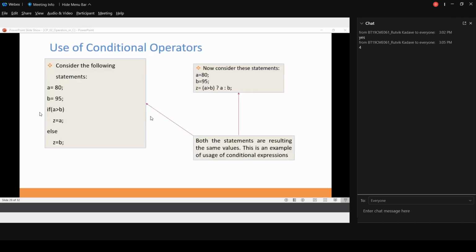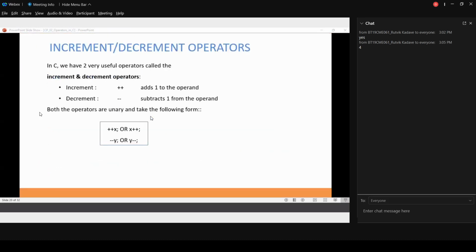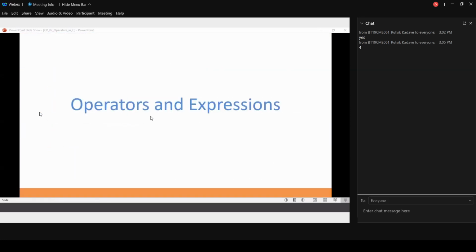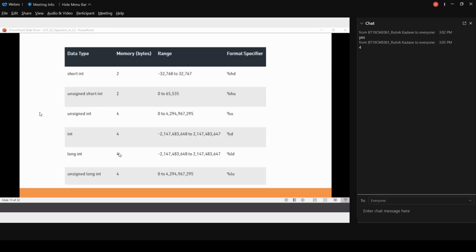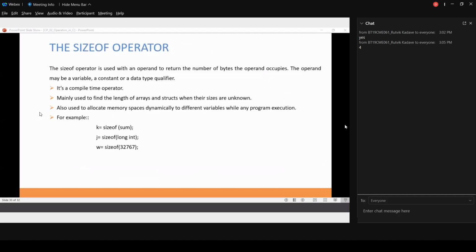In that table we have seen in data types, we have that summary table. I will show it to you here. For long int we have 4 bytes. So in this example the value of j will be 4. So you can pass a data type, variable, or a constant. In the third example we have passed a constant value as an operand to our sizeof operator.